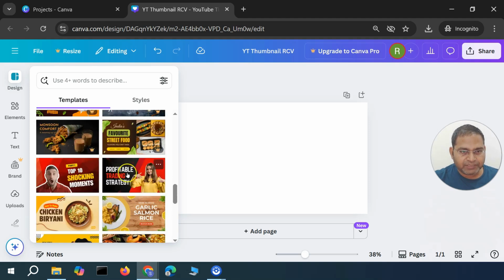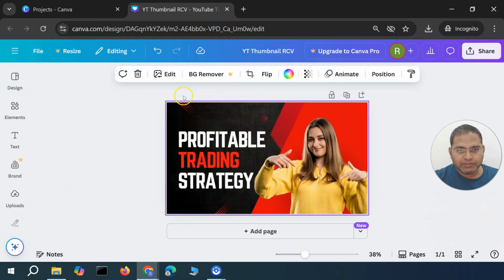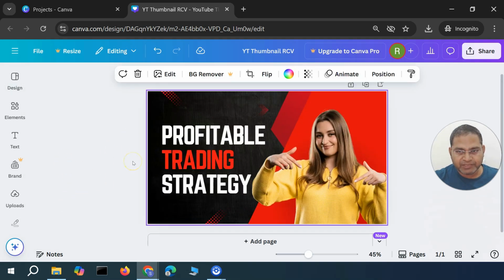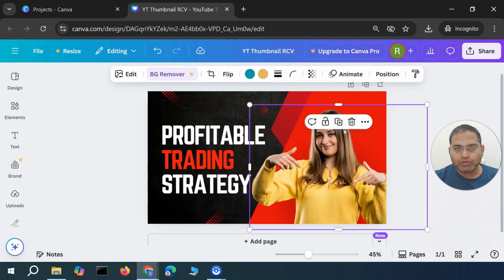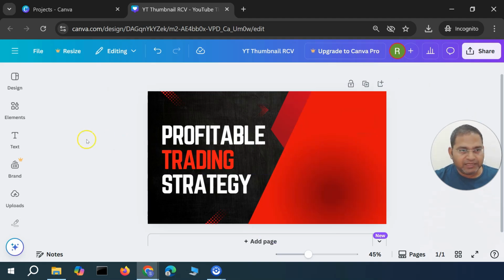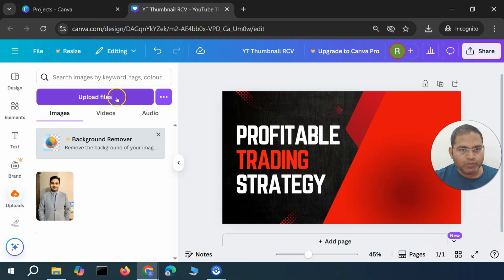So now let's say for example I'll use this particular template. So as soon as I select, you will see that this particular template has been applied, and now we can go ahead and start designing or customizing this as per our need. Okay, so first thing, we want to remove this particular photo and use our own photo. Okay, so I'll simply delete this, and now in order to use your photo, you simply have to upload it, right? So go to the upload section here and we'll upload the file.